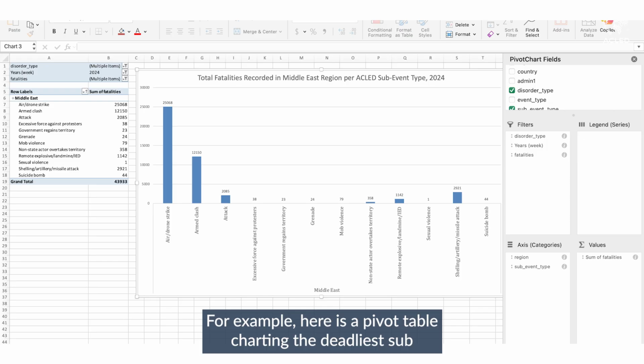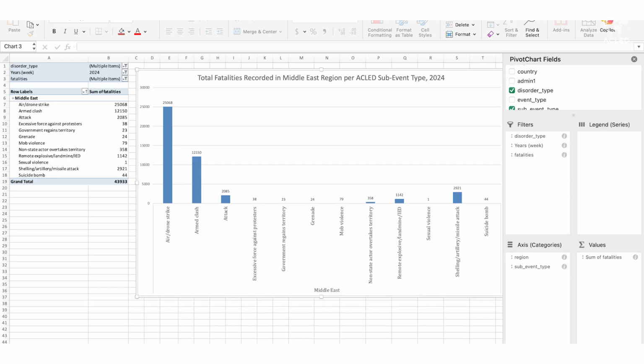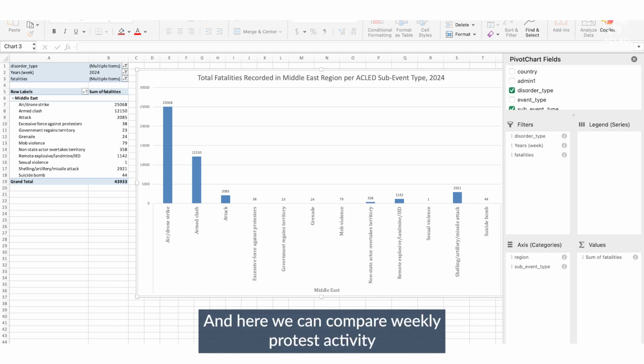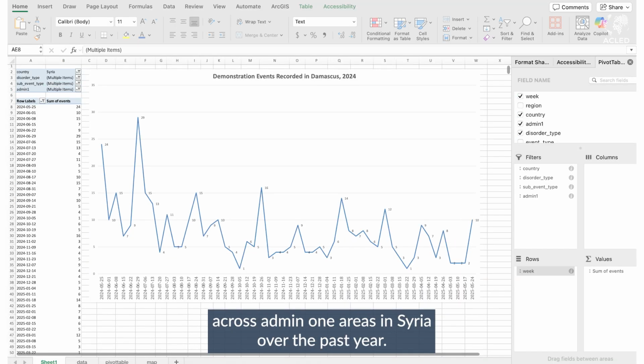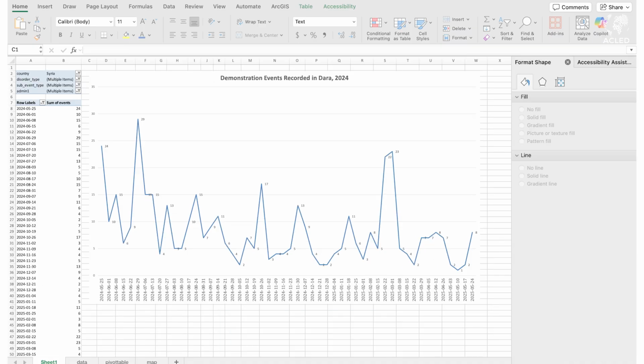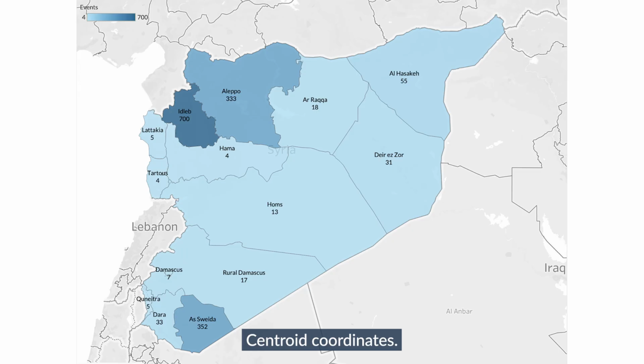For example, here is a pivot table charting the deadliest sub-event types in the Middle East region. And here we can compare weekly protest activity across Admin 1 areas in Syria over the past year. This data can also be used with mapping software with the Admin 1 centroid coordinates.